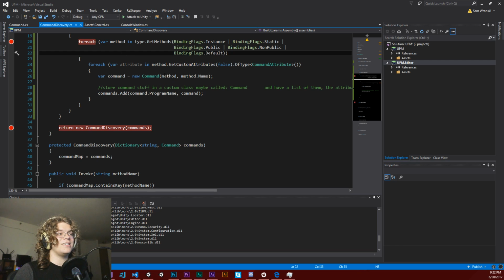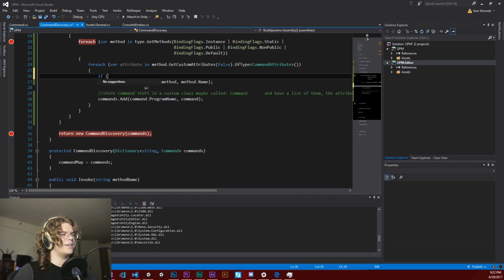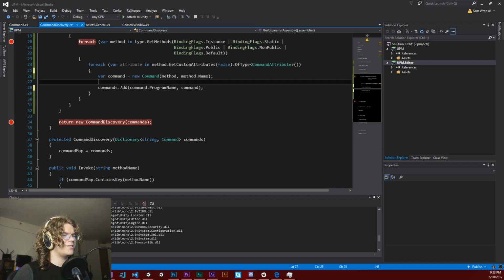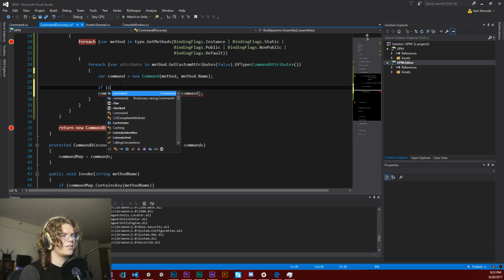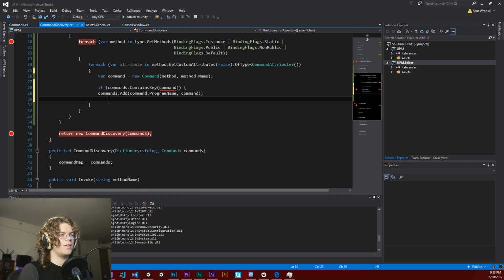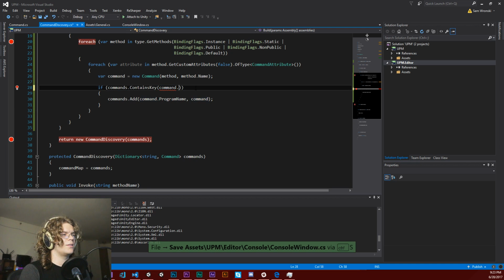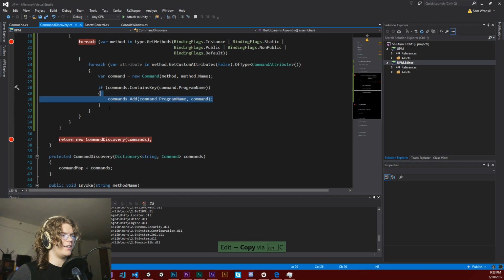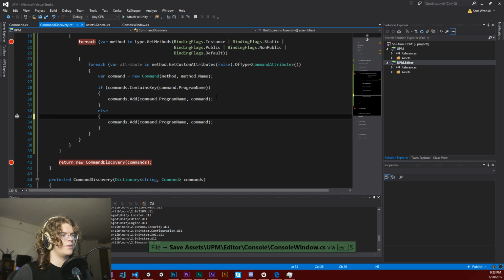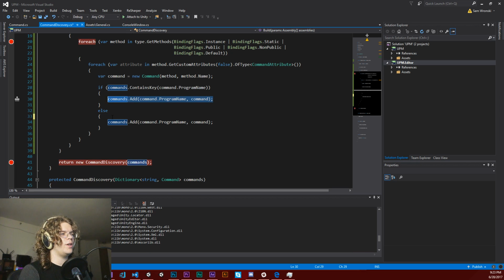So I guess there's an easy way to test this. Actually, let's not do that. Let's move it down here. Delete the comment. If our commands contains a key for command, that's not going to work. Command dot program name. So if this already exists, don't do that. That won't add anything to our list. Otherwise, do that. But if it already exists, we are going to debug.log.